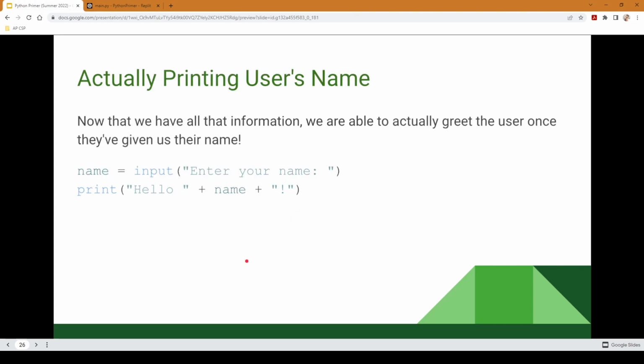So now that we have all of this information, we can actually greet the user once we have their name. We've got their name variable equals input, enter your name, and we can print hello, and then plus name plus an exclamation point, and those 2 pluses will do concatenation.